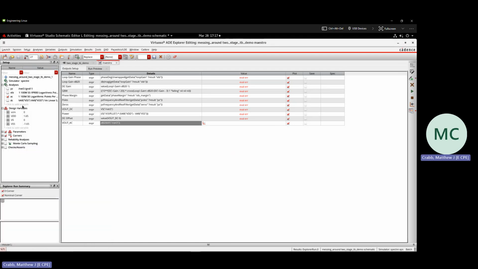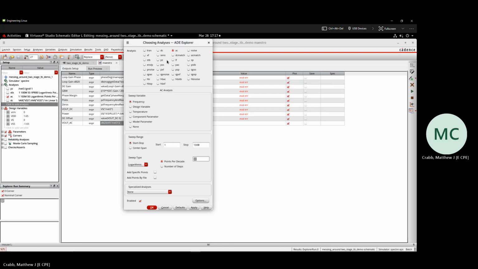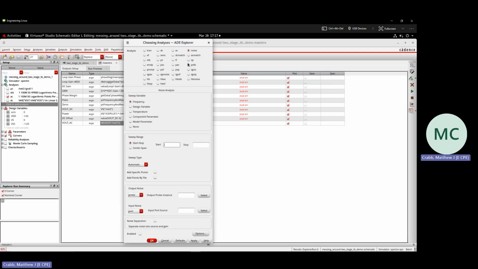So we're going to add another analysis. We'll do noise, and then you need to set some bandwidth. I'm not sure what bandwidth would be the best, so I'm going to do 1 hertz to, I'll choose 10 megahertz. You could also do like 2.5 megahertz because that's like your gain bandwidth-ish, or I don't know. I meant to ask Geiger about what would be best for this. And I'm going to do 100 points per decade this time for more resolution.